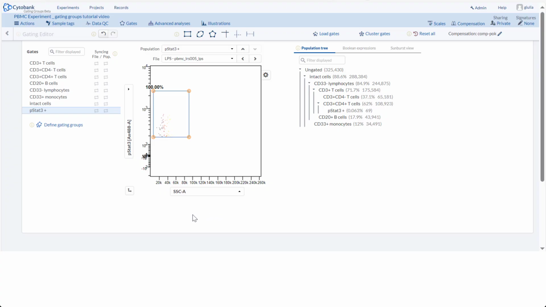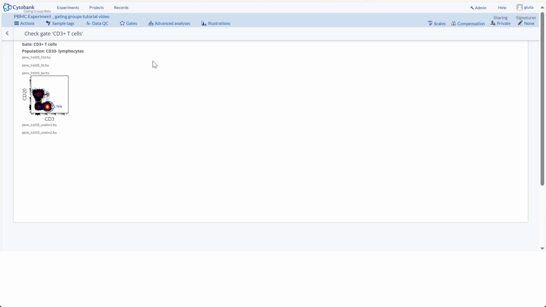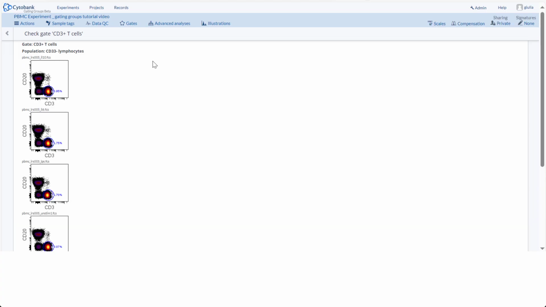If you hover over a gate name in the list of gates, you can display several icons that will allow you to perform a few actions on a gate, such as renaming it, locking it, or checking its position on all the files that you have in your experiment. By clicking on Check Gates, a new page will appear where you'll be able to see the position of the gate on all the files that belong to your experiment.